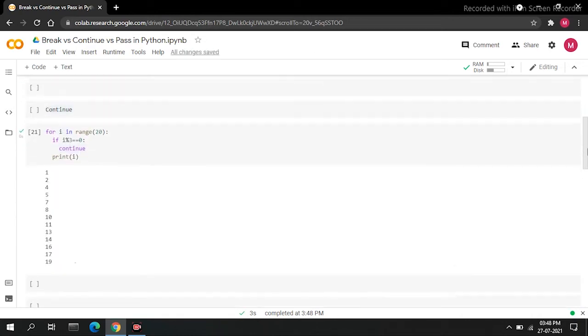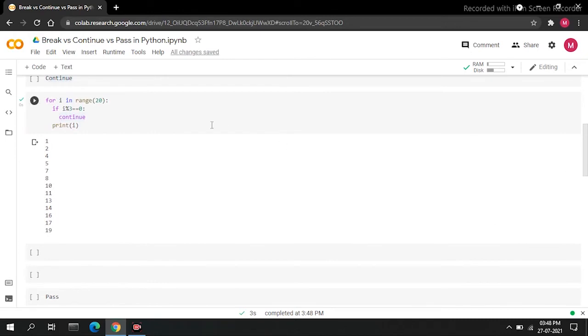Now, what is continue? The continue statement returns the control to the beginning of the loop. The continue statement skips all the remaining statements in the current iteration of the loop and moves the control back to the top of the loop. The continue statement can be used in both while and for loops.